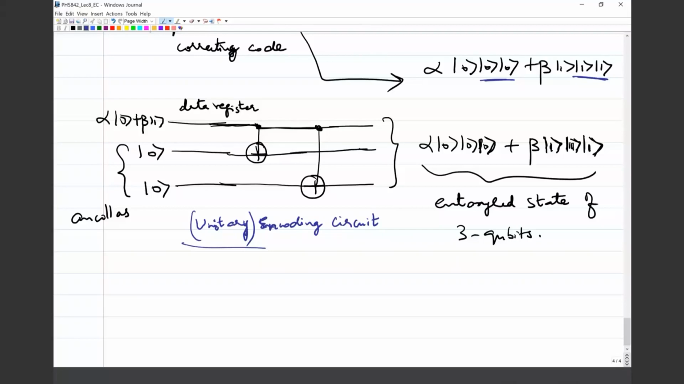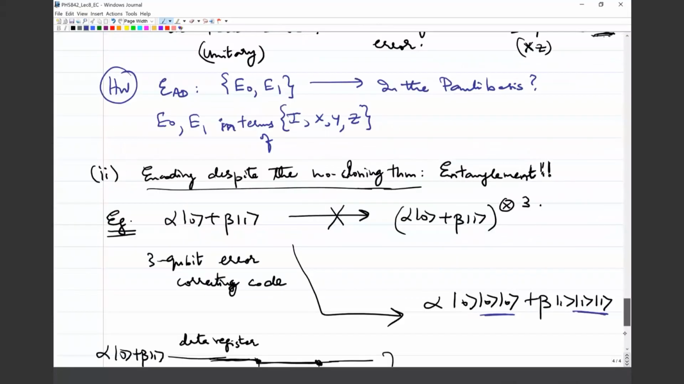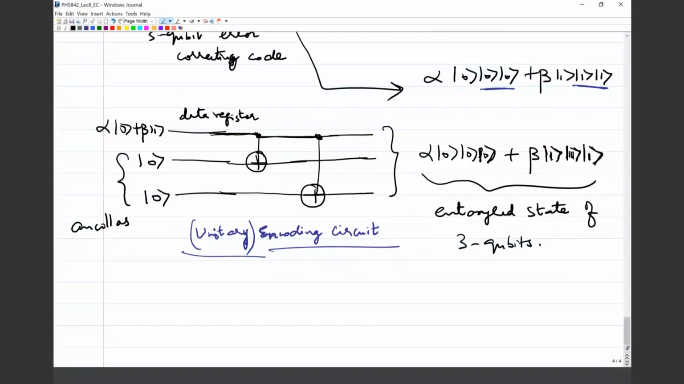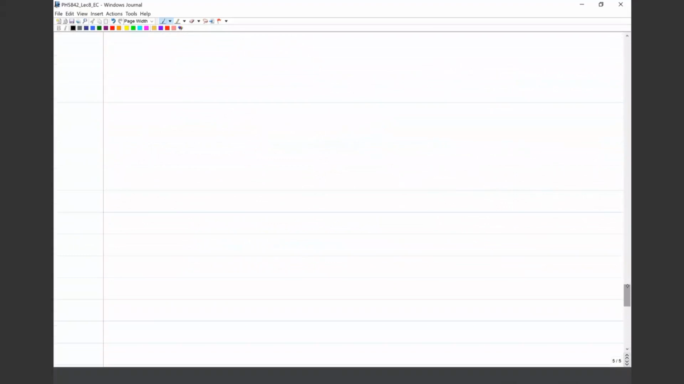So we have now circumvented the no cloning theorem using entanglement. And what is more, we have shown that it is possible to have these kind of nice encoding circuits, which are essentially unitary operations on a larger space. Okay, so now is a good place to stop and define what one means by a quantum code. So what have we done here?